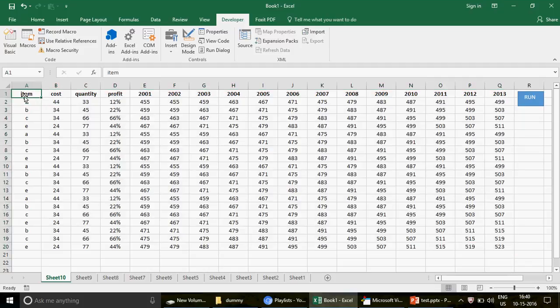Let me repeat that. I'm on A1, because that is your top cell. I press Control Shift. They are still pressed, I'm not releasing them, and I press the right arrow, and they are still pressed.